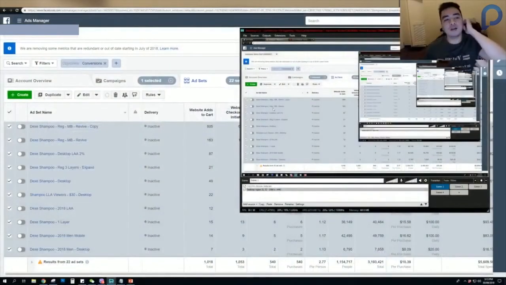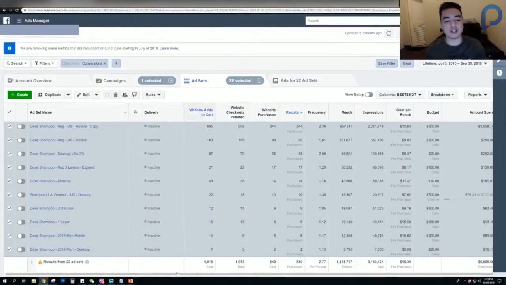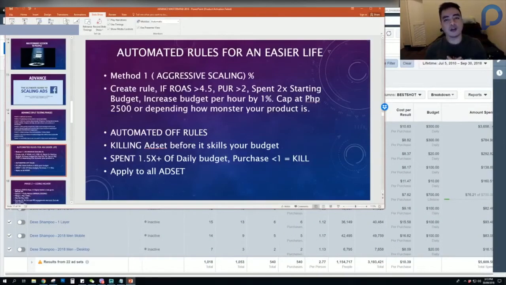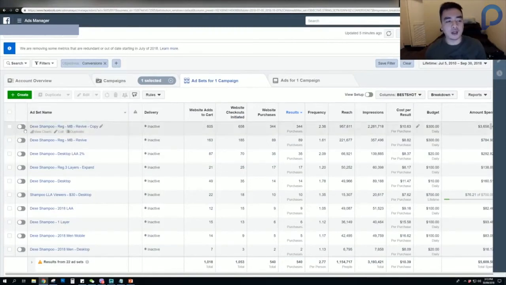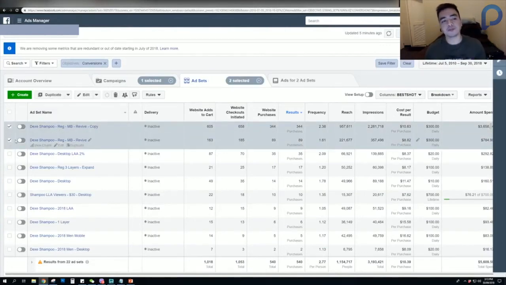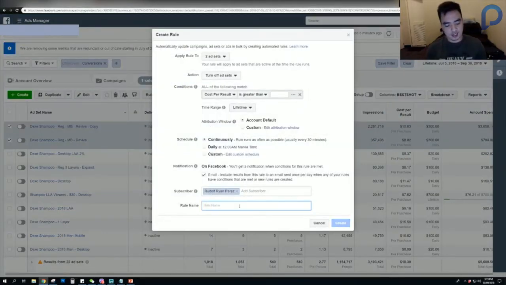Okay, now, ito yung sample natin. How do I scale? Nakalagay dito, aggressive scaling, okay? Para hindi na ikaw yung nag-i-scale, si Facebook na for you, okay? So, if these are my main ad sets, for example, hindi naman pwedeng lahat ng ad set mo scale mo, yung mga main mo lang. So, for example, these two are my main ad sets, okay? I'm going to create a rule called 1% scaling method. Okay?